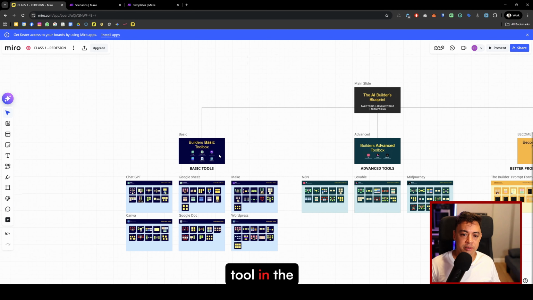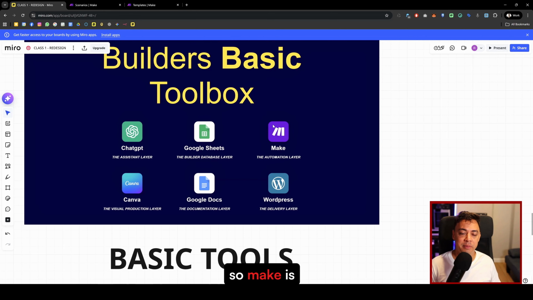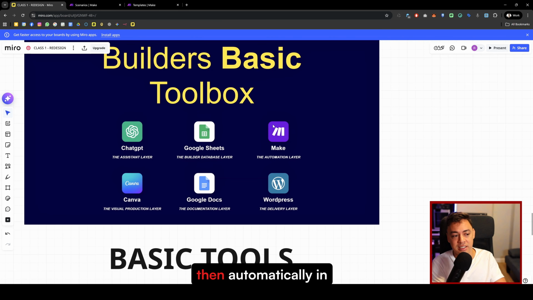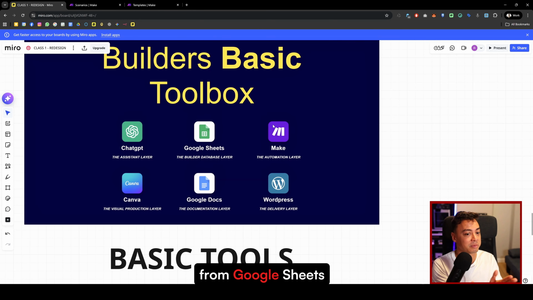So the next tool in the Builder basic toolbox is Make. Make is basically an automation app which allows you to connect all the different apps together. Think of it like, hey, if I add something in Google Sheets, then automatically in Google Calendar, a calendar invite will be sent to the emails from Google Sheets, right? You can even do it with ChatGPT. You can do so many things.